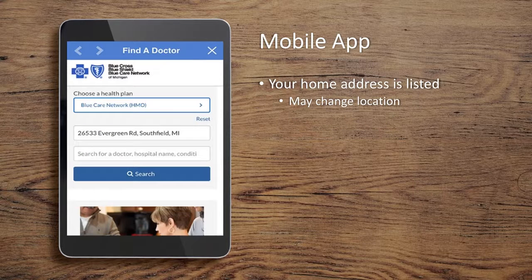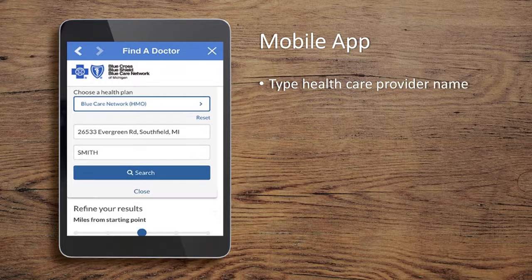After selecting a health plan, we need to indicate where we want to search. Your home address is populated for you, but you can change the address if you want to search near your work or if you're traveling. Let's first search by provider name. We start by typing the name of the doctor.